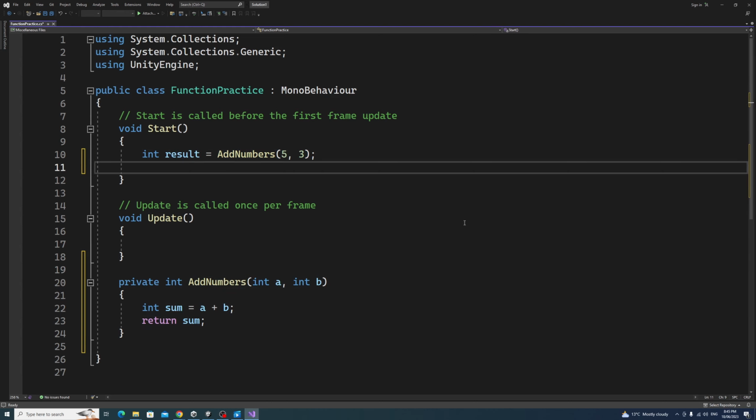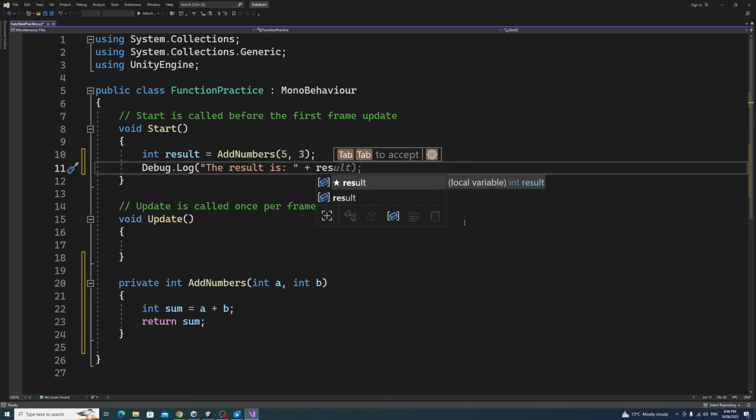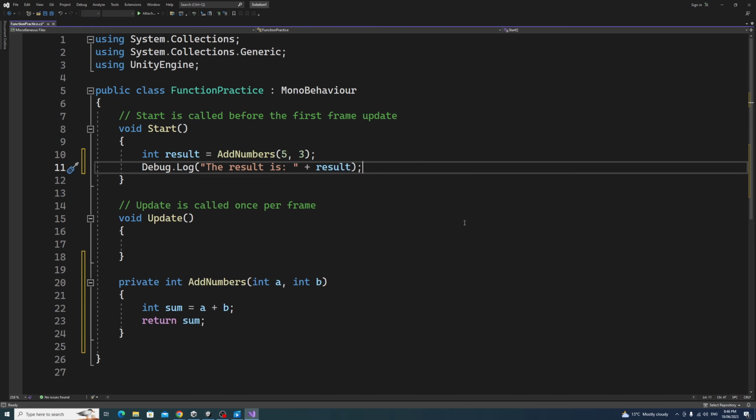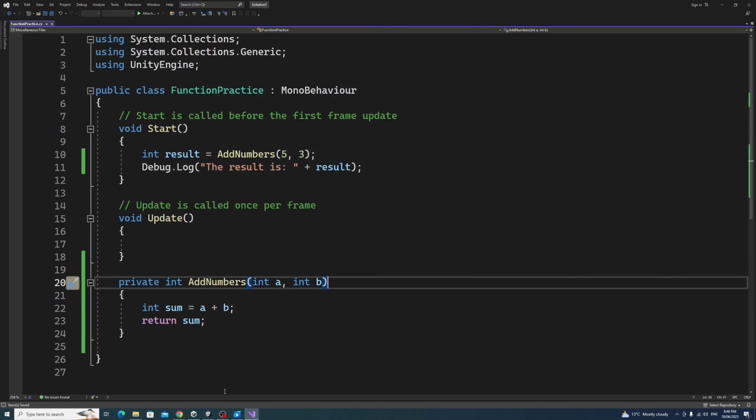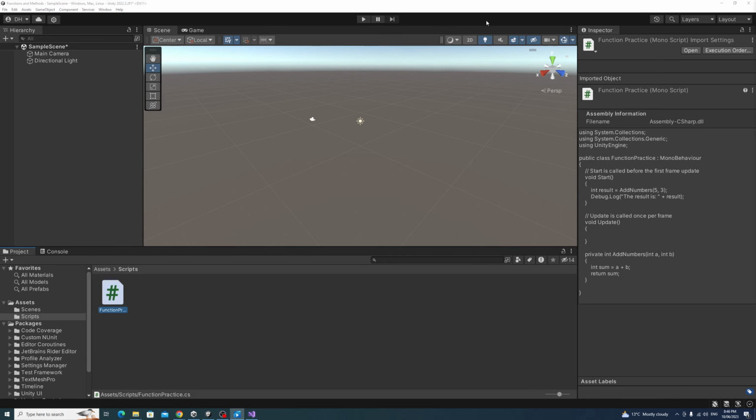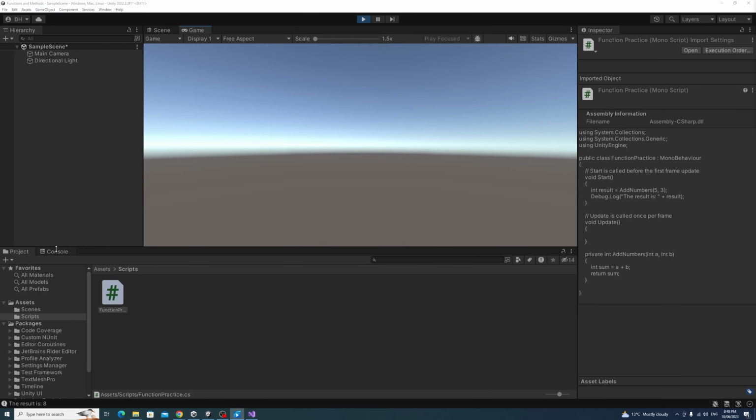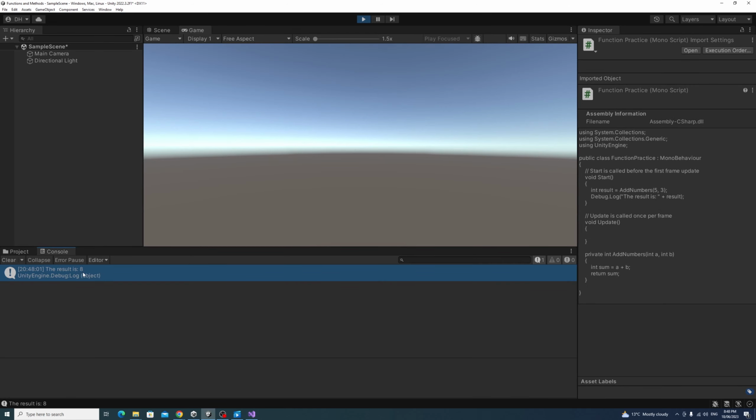Let's output the result using Debug.Log, open parentheses, and double quotation mark. The result is colon and space and close the quotation mark plus result, then close the parentheses and semicolon. Save the file and go back to the Unity editor. Click the play button. Open the console window to check the result.